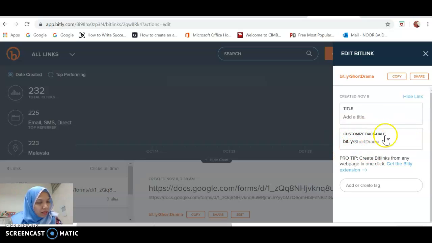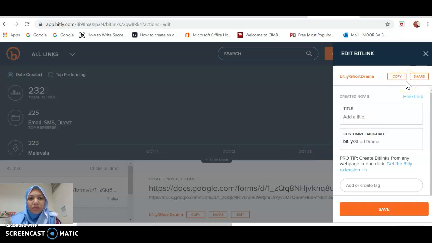So this is the link that you're going to share with people. Okay, so simply copy or share, send to WhatsApp or any other platforms that you wish to share with others.